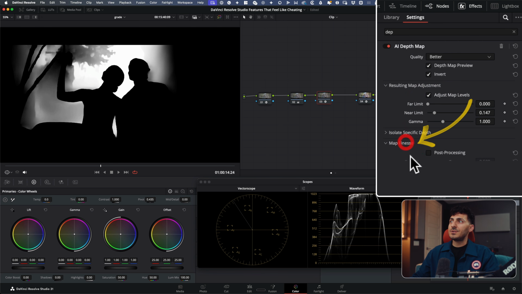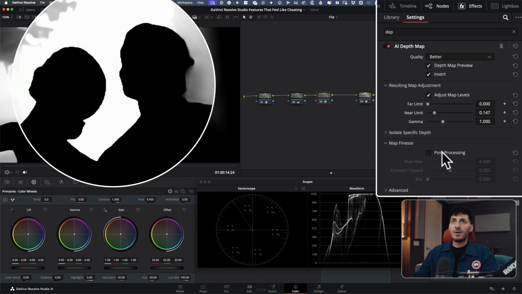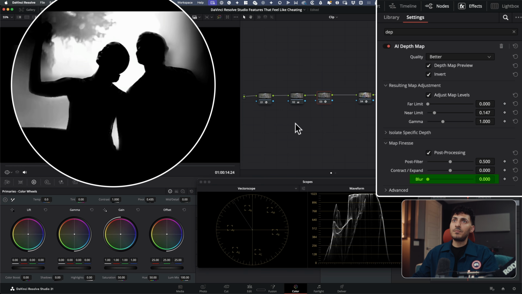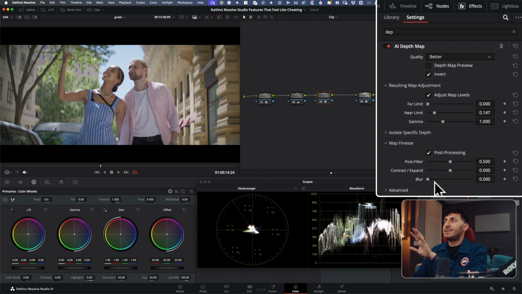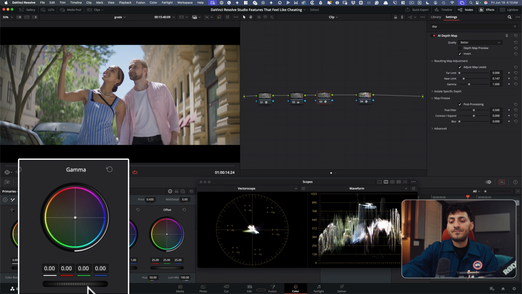And then we can just go under map finesse and just watch what happens to them. 3, 2, 1. See how clean this is? And then what we can do is we can blur it out, but we need to see what's happening first before we start making changes to blur or we start making changes to near limit. All I want to do is just take my gamma and I want to pull it down.